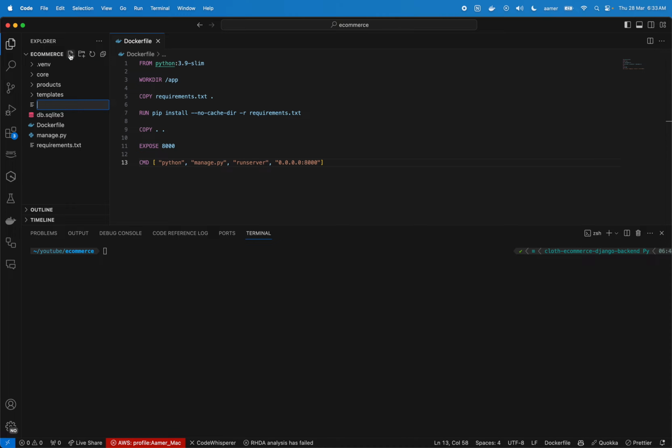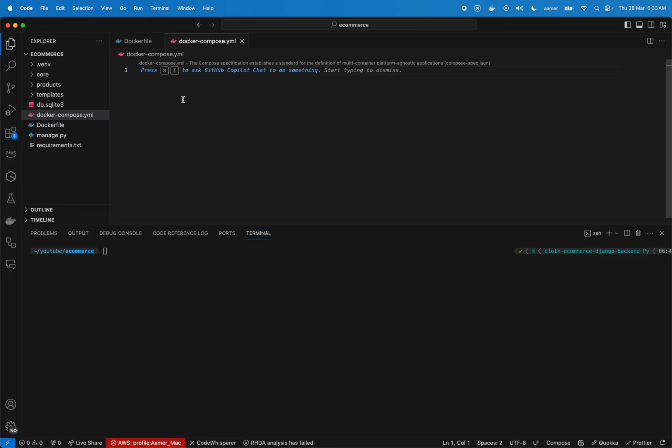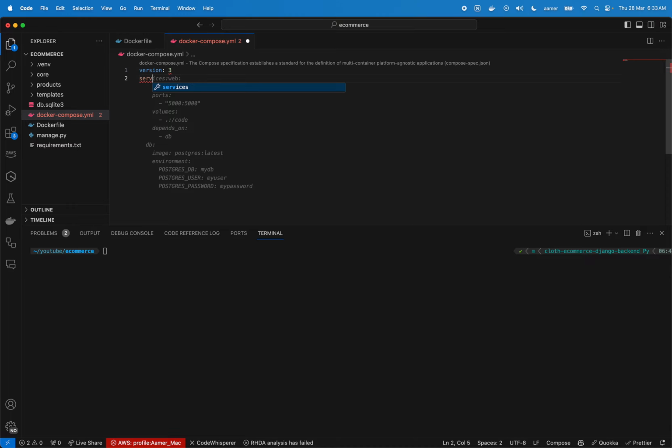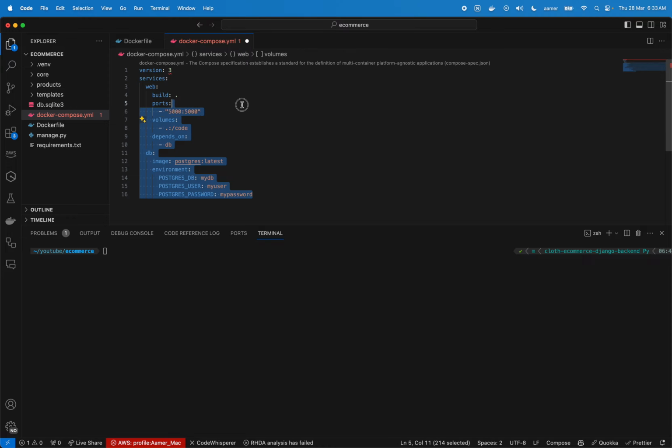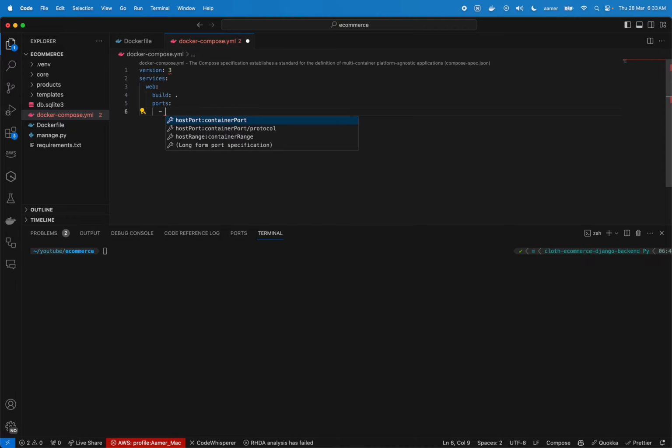Now the second thing, you have to create a docker-compose.yaml file. Inside this one, what you have to do is create version 3, services, that is web. I don't want that many things. So I'll just quickly show you what I mean by that. If I go here and type 8000, don't worry, I'm going to show you each and everything over here, what I mean by this.